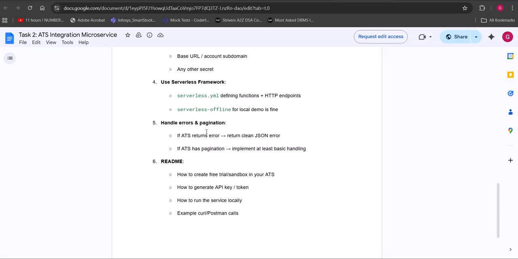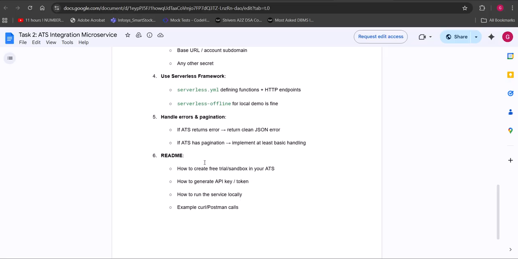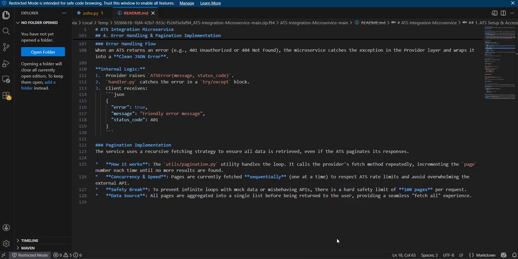Then error handling and pagination. When the ATS returns any error, we use a clean JSON error, and for handling the results we use ATS pagination. Okay, so how to create a free trial sandbox in your ATS? I will explain one by one. First of all, I will show the code and code structure for you.